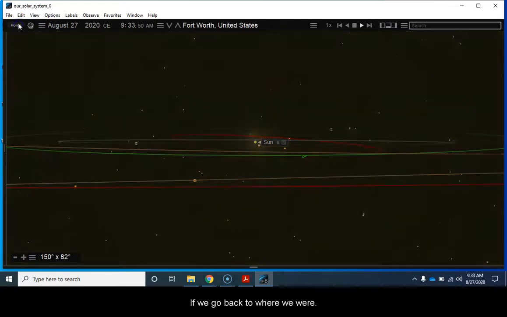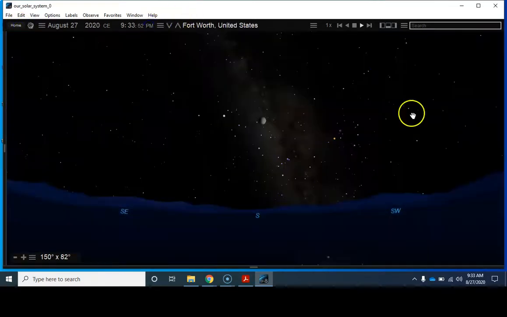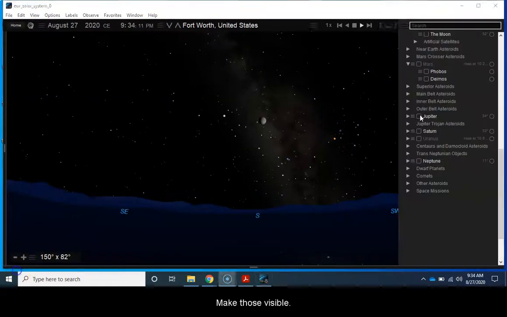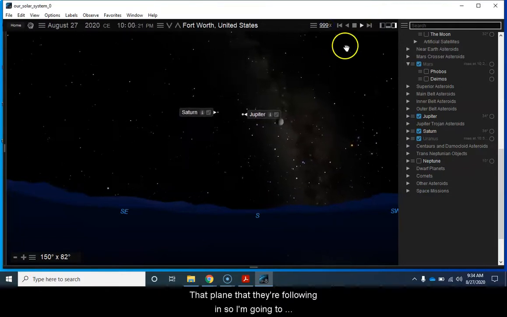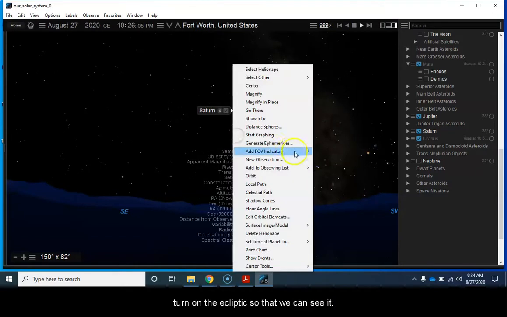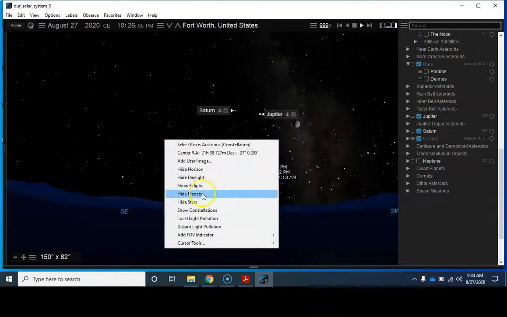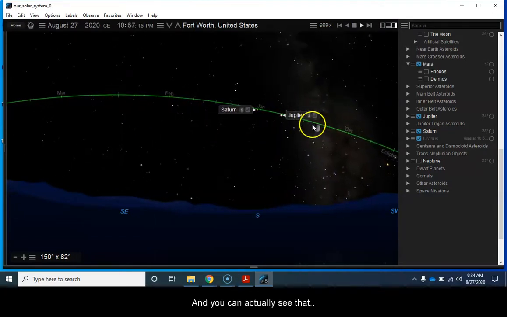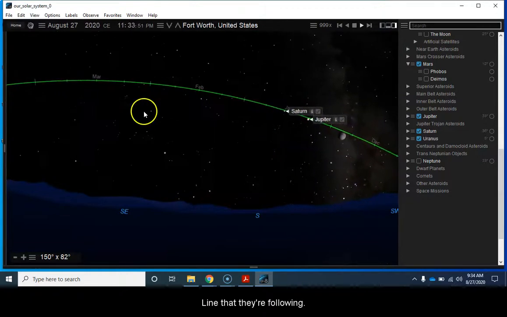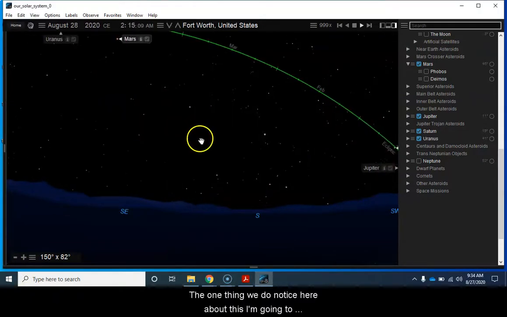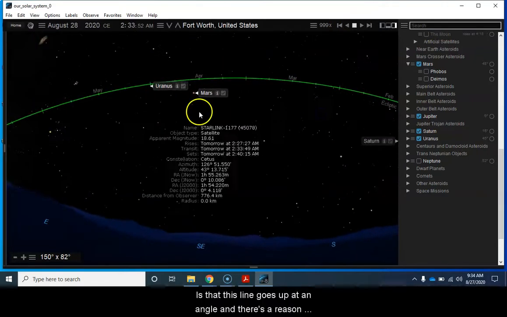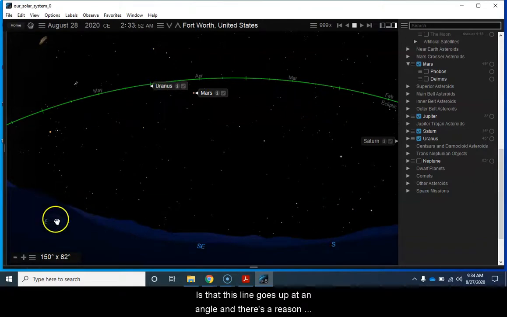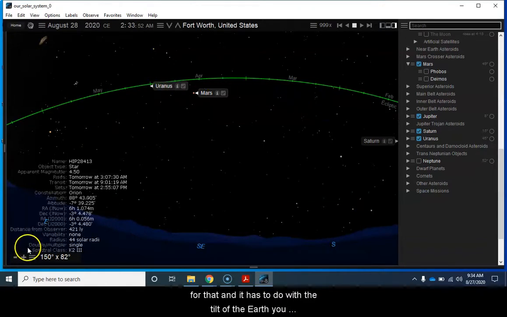So if we go back to where we were, we bring up our planets again, make those visible, then what we start to see here is that plane that they're following. So I'm going to turn on the ecliptic so that we can see it, and you can actually see that line that they're following. One thing we do notice about this, and I'm going to stop time for a second, is that this line goes up at an angle, and there's a reason for that. It has to do with the tilt of the Earth.